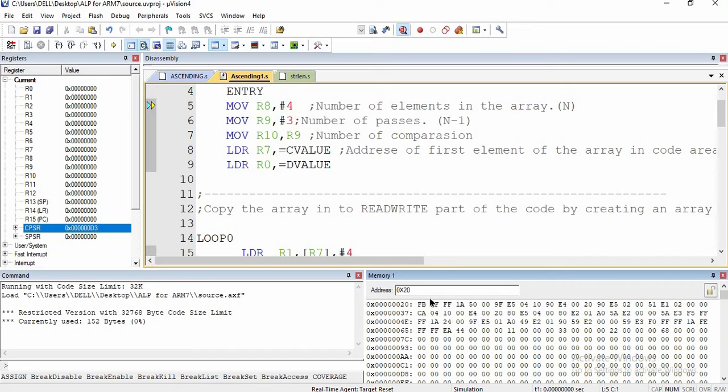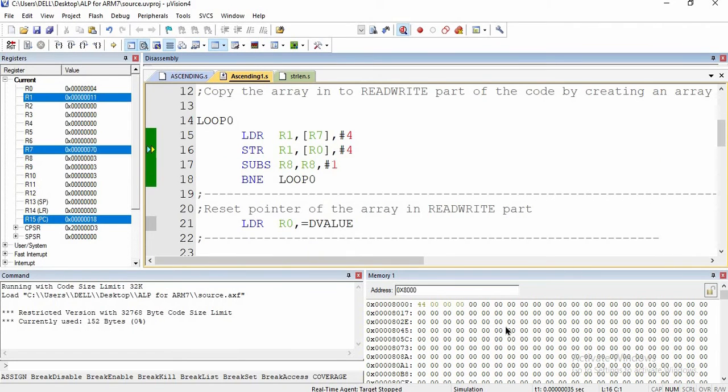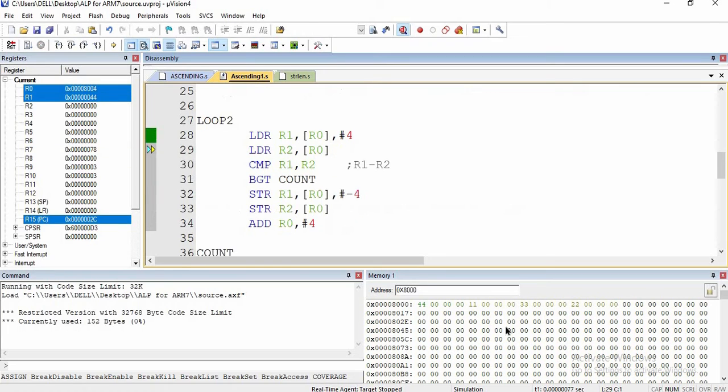So now I'm going to directly run through the code. I'm going to open the read write part in the memory over here, that is 8000, that is eventually 0. I'm going to directly run through code till array is copied in the read write part. Yes, now the array has been copied in read write part, that is 44, 11, 33, 22.